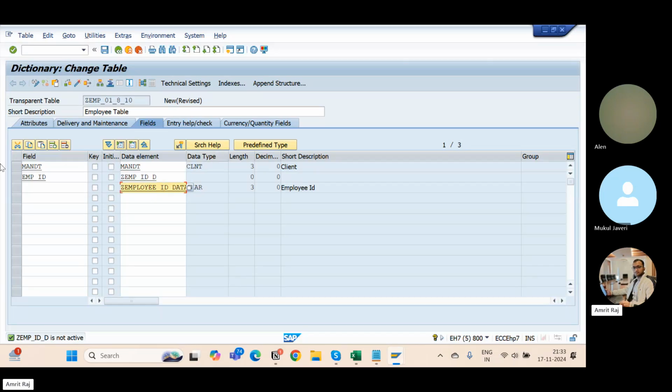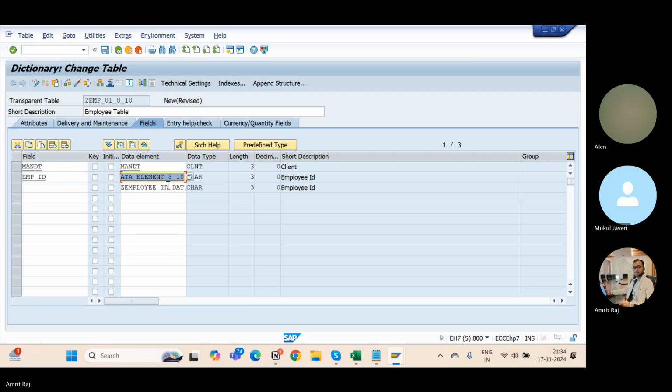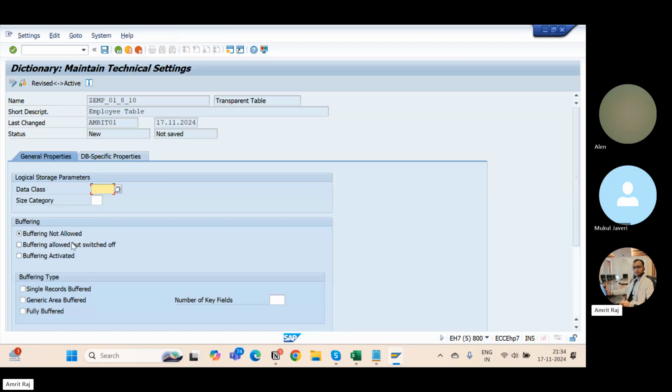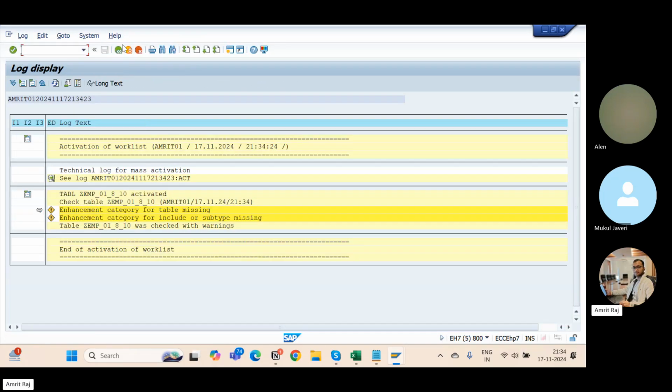Wait for a second. Why is it appearing here? Paste it and delete this one. All right, mark it as a primary key. Activate your table. So pass the data class, size category, save, back, activate your table. Your table is activated.